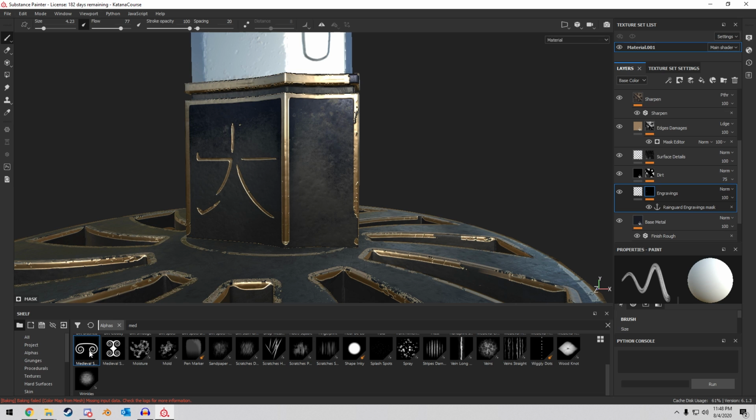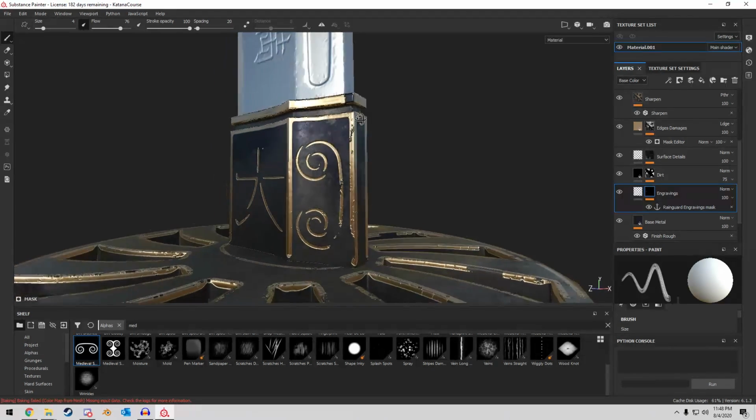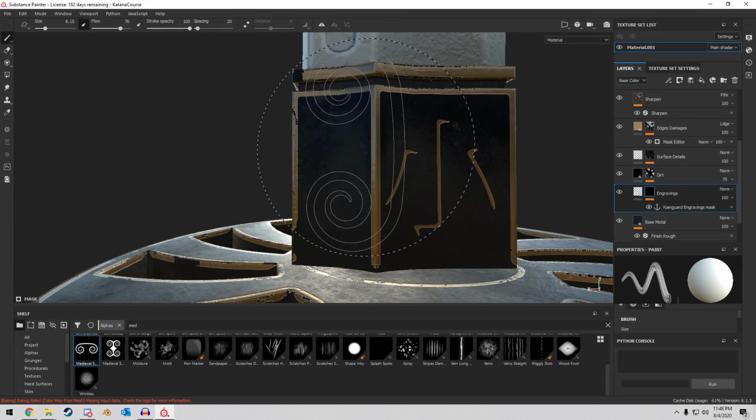Okay, so I found this medieval spiral here, and we can rotate it by holding in left control and then left mouse up and down, and then right mouse up and down. We can scale it. I think that looks kind of cool. It may work. So let's fit it in here. About right there. I think that looks cool.